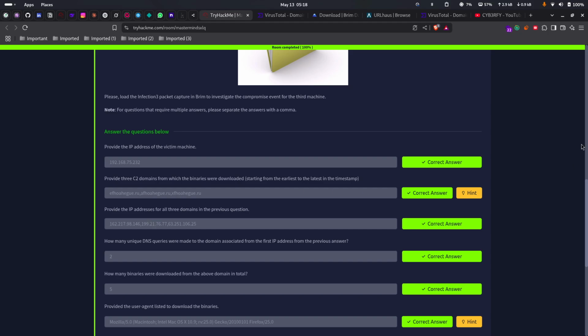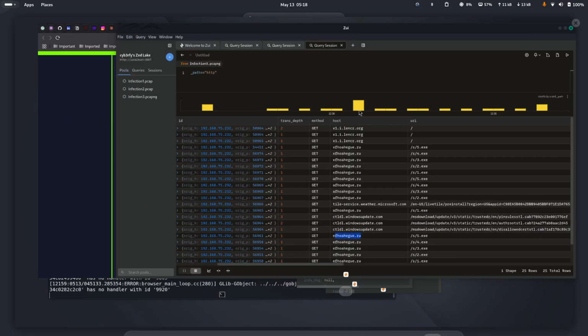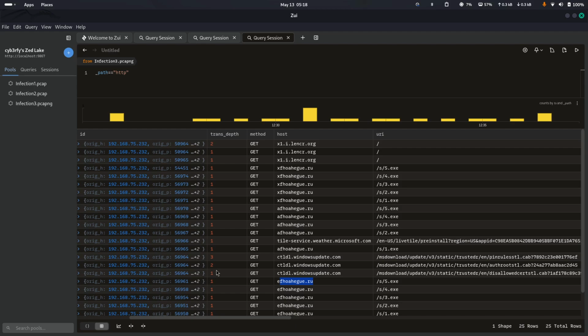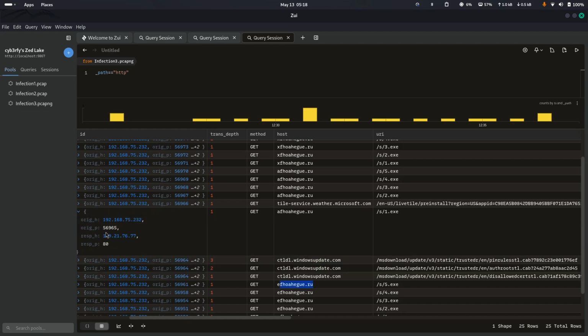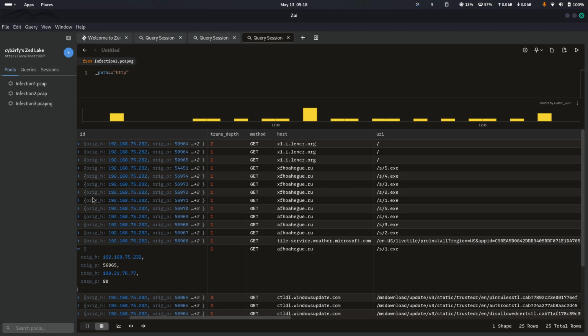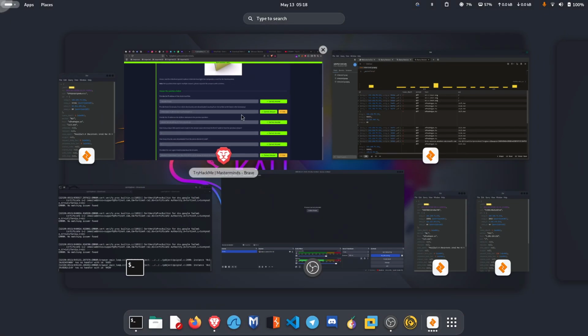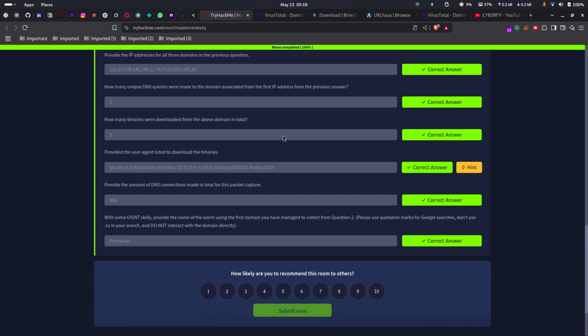Then it says provide the IP address. Okay, here we can get the IP address from here by lowering down this. One is this, and for this one is here, and for the third one is here. Okay, so this was easy.